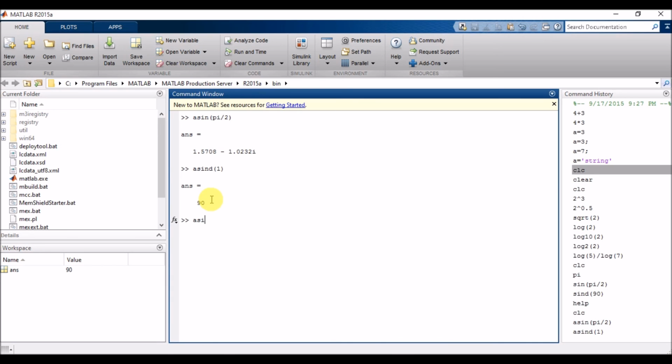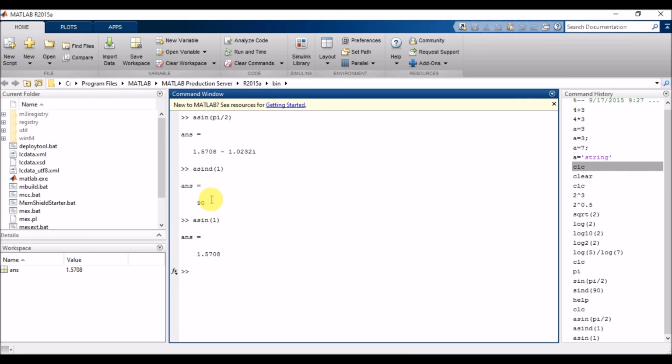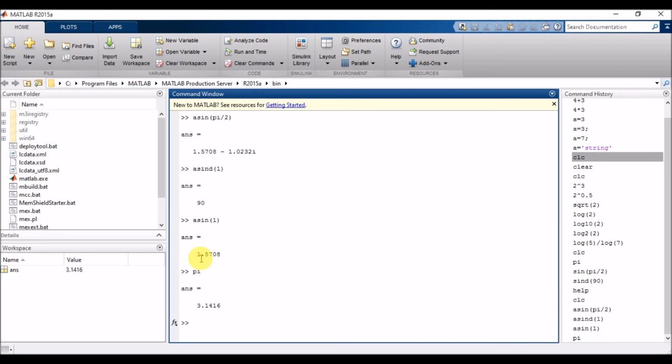Similarly, asin of 1 will also result in pi by 2, that is 1.5708, which is not exactly the pi by 2 value, since pi has an approximate value of 3.1416.